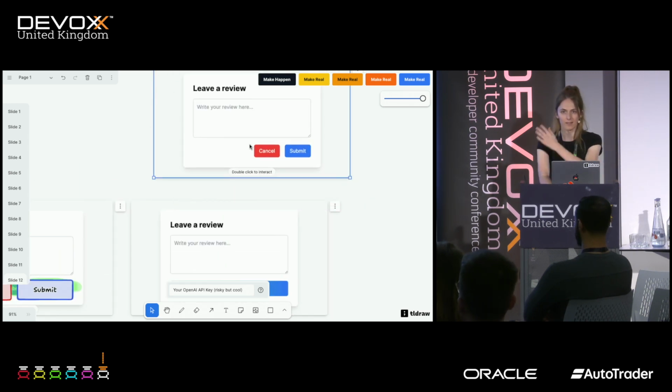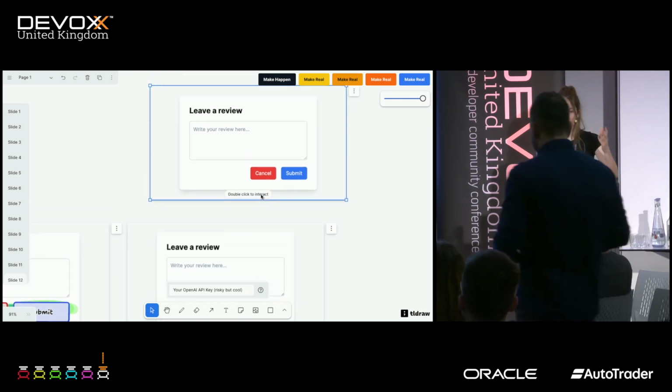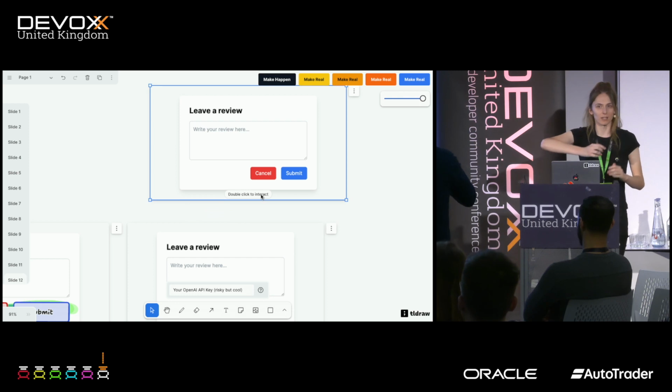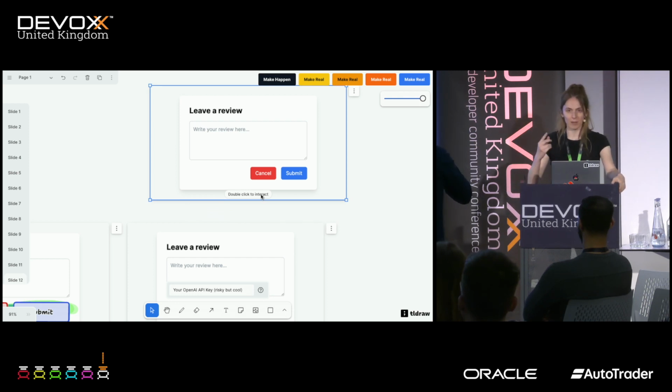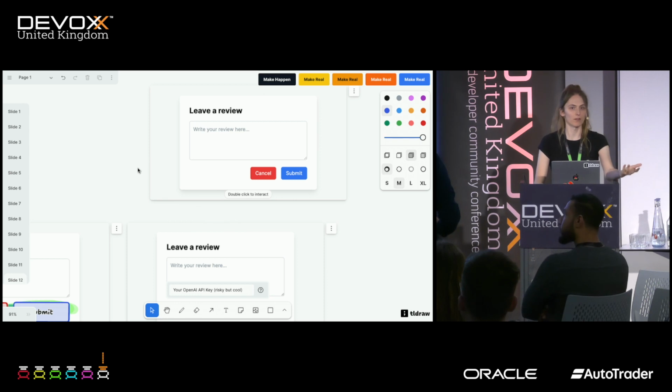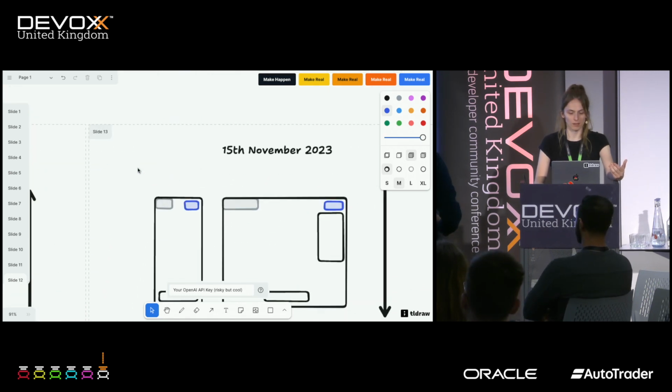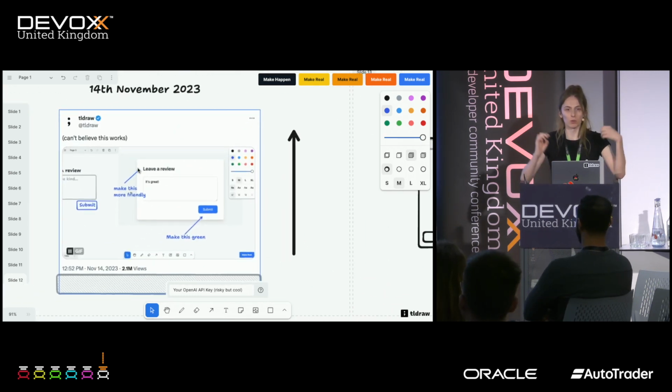So this was like the penny drop moment, right? This is not just sending something off to an AI and getting it back. This is a feedback loop where you can continue to draw on top and work on these things. And we put this out there last year, and we saw people go wild with this.